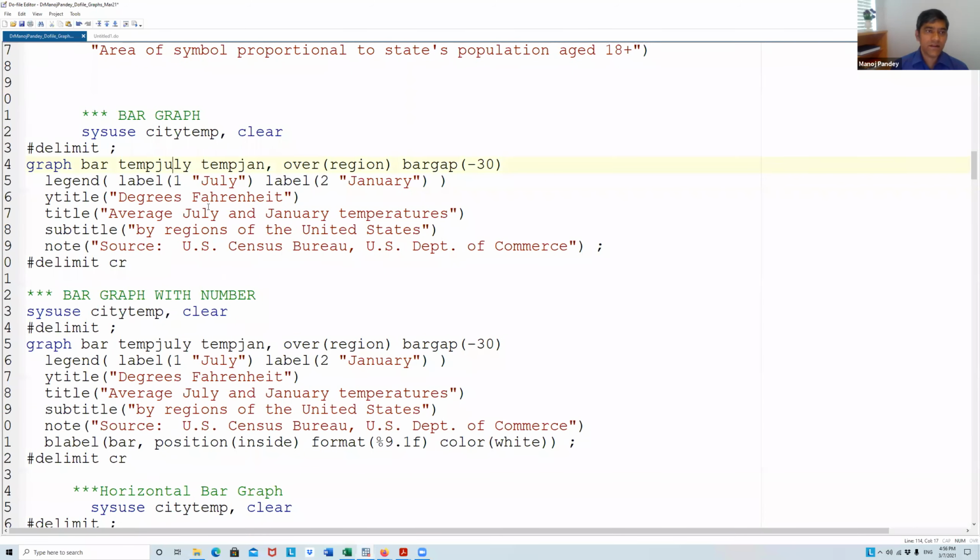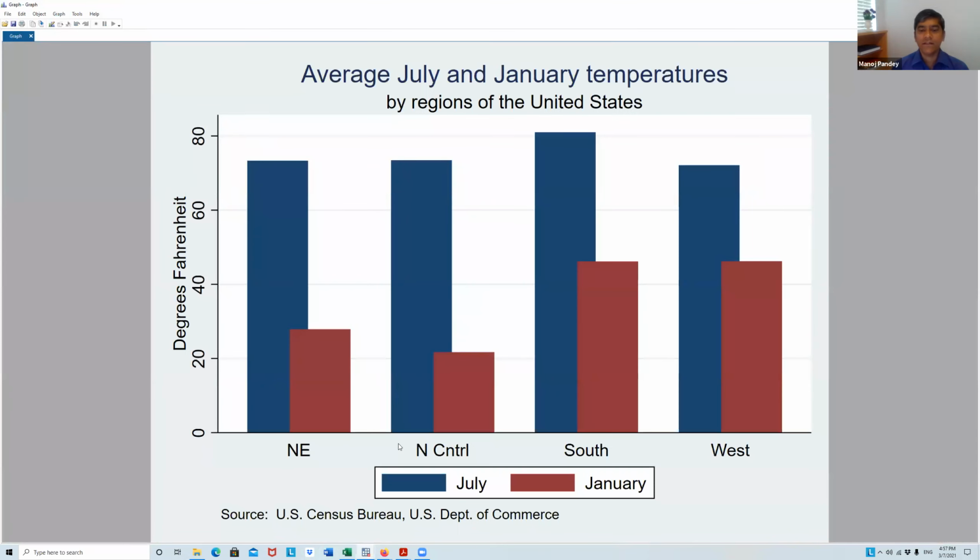It's simple. It is just written for you, right? So graph bar is the command. Then you have these two variables, and then over which variable, it could be region, it could be gender, and then how much bar gap you want, gap between two bars. You have legend, you define your legend as July, and you have level 2 as January, and then Y title is this, overall title is this, subtitle is this, note is this, and delimit is this, and this is your data. So if you have this done, you will get this graph.